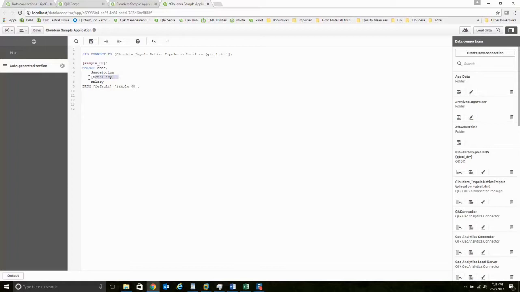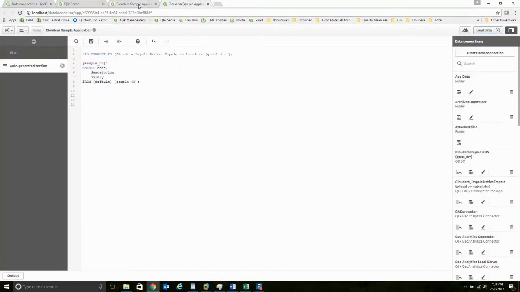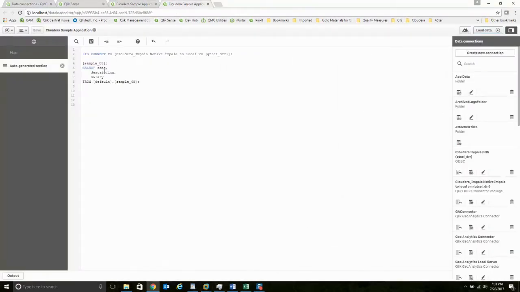I can edit this and say, no, I don't need to see the total employees. Just take that out of there, because I can pass any native SQL right to it. So I could say load data now, and I've changed my data model such that I would not see that field anymore. I just have code description and salary. I don't even have to use the wizard.